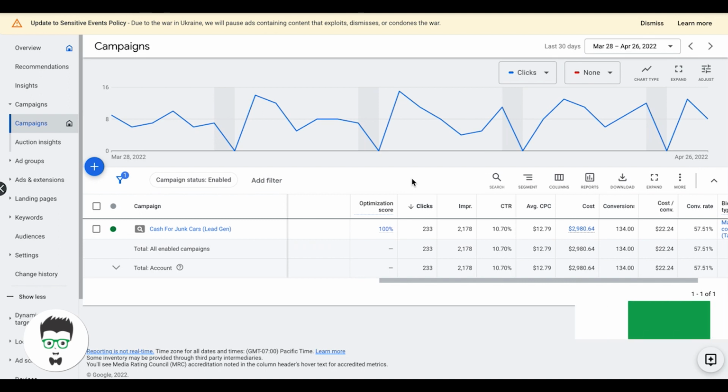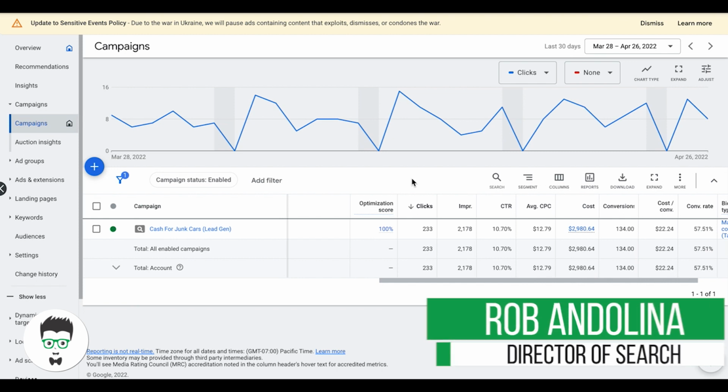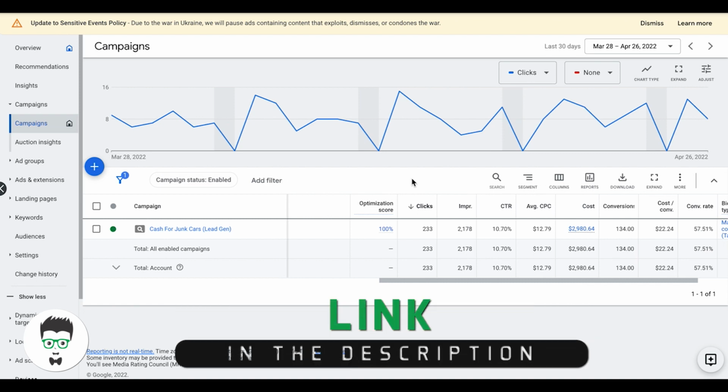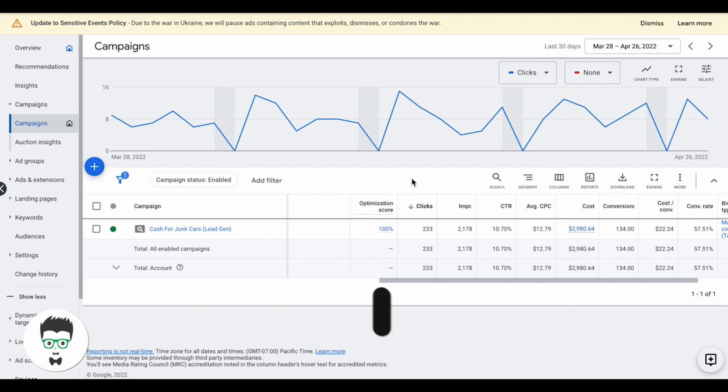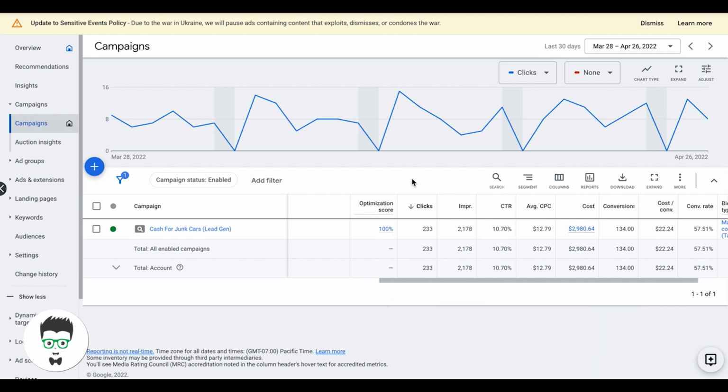Rob from clicksgeek.com, and today's video we are going through a live cash for junk cars client's account to show you how to optimize device bidding and the different device bidding strategies. You can use them as levers to increase your good traffic and decrease your bad traffic. This is a really powerful optimization tool that a lot of people overlook, to be honest.